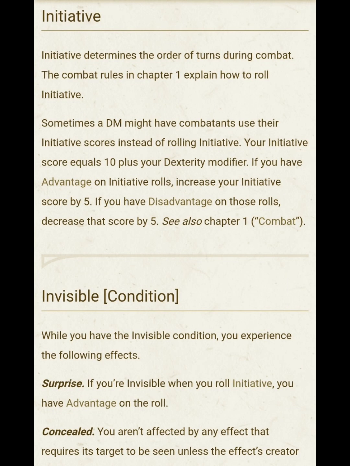Initiative. Initiative determines the order of turns during combat. The combat rules in Chapter 1 explain how to roll initiative. Sometimes a DM might have combatants use their initiative scores instead of rolling initiative. Your initiative score equals 10 plus your Dexterity modifier. If you have advantage on initiative rolls, increase your initiative score by 5. If you have disadvantage on those rolls, decrease that score by 5. See also Chapter 1, Combat.